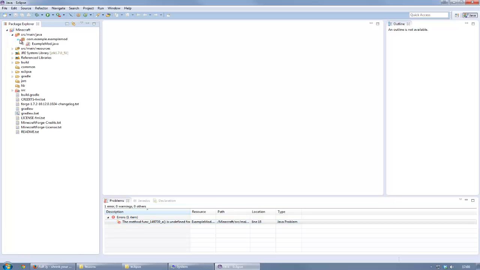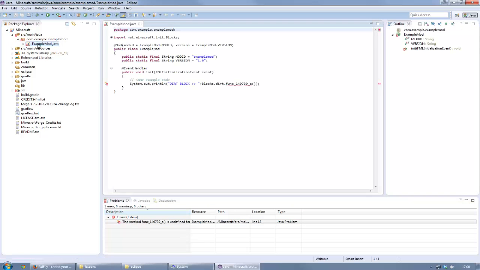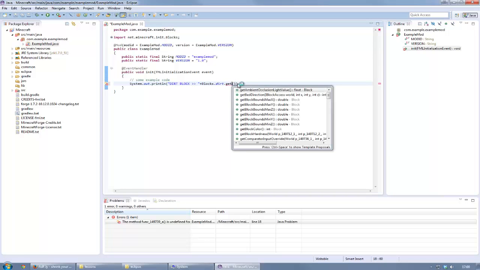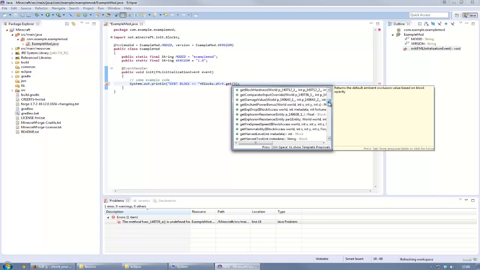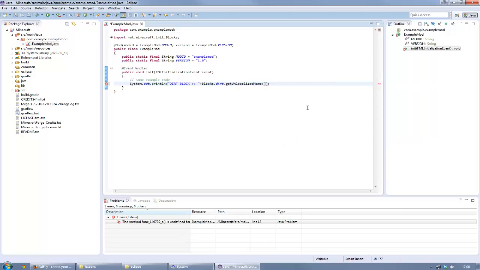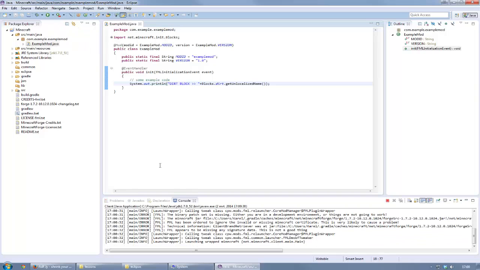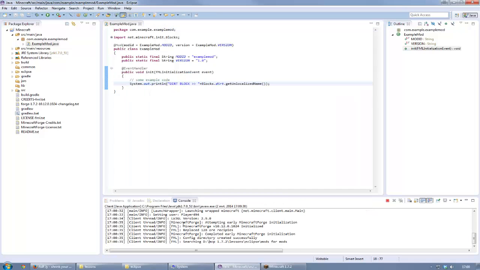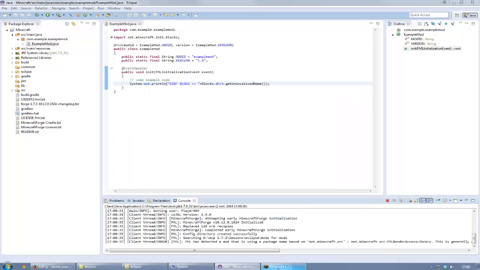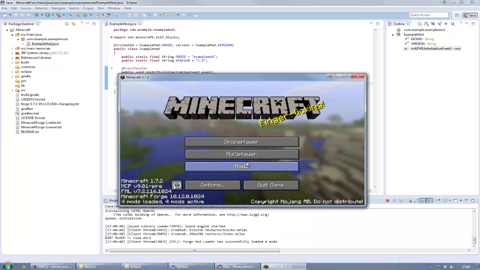Now, the funny thing here is that the example mod contains an error. That's totally fine. That's probably like the unlocalized name or something. So fix that. And over here, the green icon, you can select to run the client or the server. We want the client. Just run it. It will put out a lot of text over here. And it will start up Minecraft.